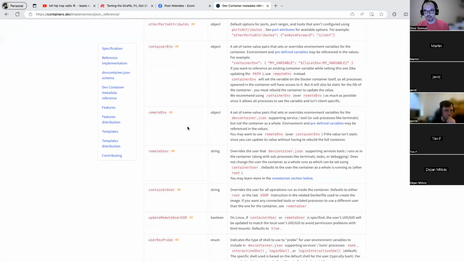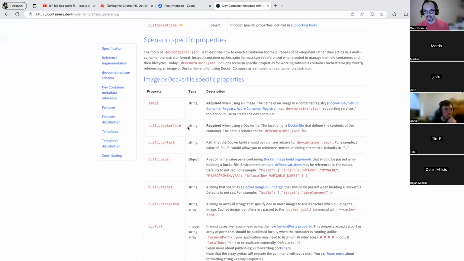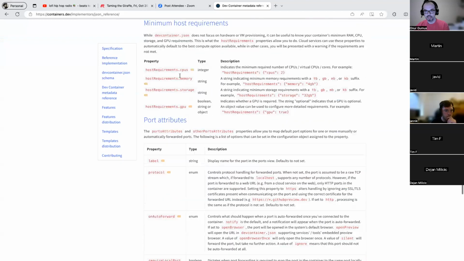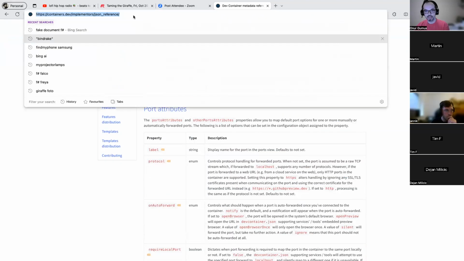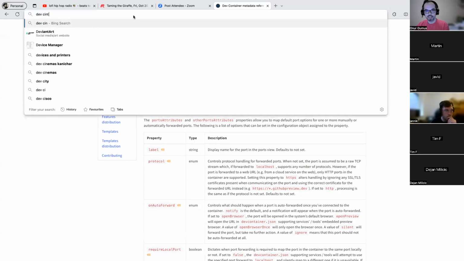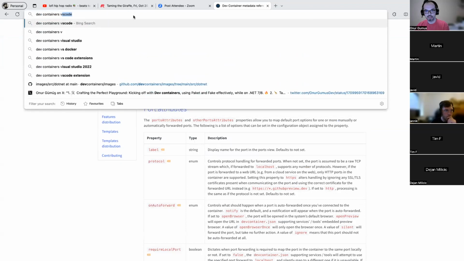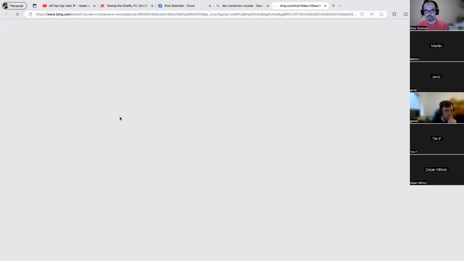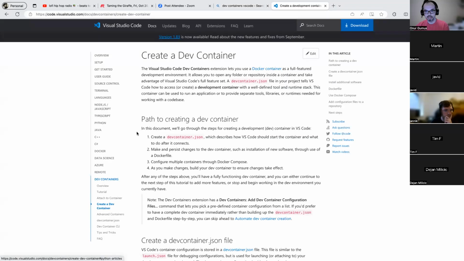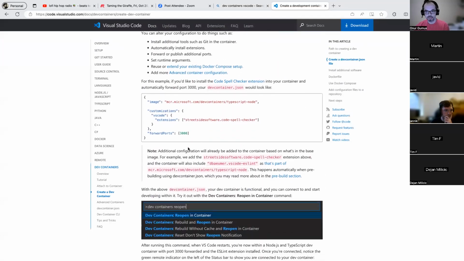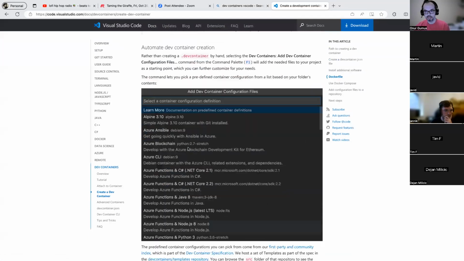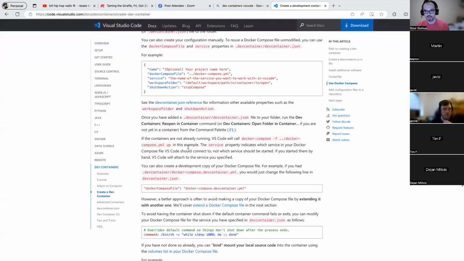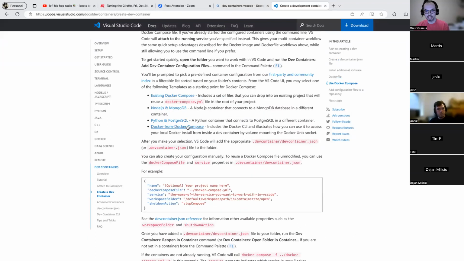So there's a specification here. There are a lot of commands. You can just read it, or you can Google for dev containers VS Code, and there's nice documentation about creating a dev container with VS Code. It talks about the things we are going to discuss, so you can also go through this. It's somewhat similar, and it also covers things we are not using, like an existing Docker Compose file for multiple containers, etc.